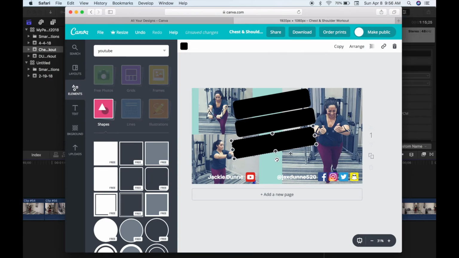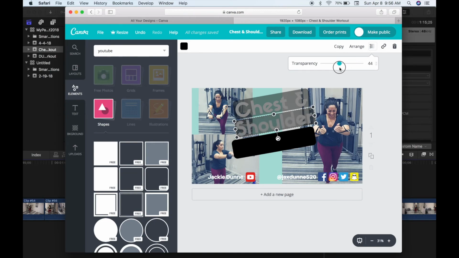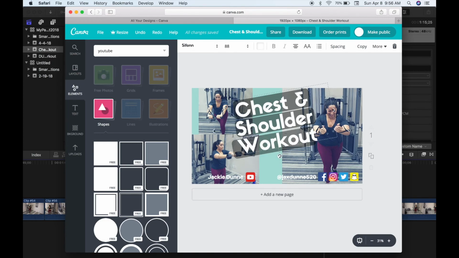So what I'm going to do in order to do that is I'm going to go to the top right hand corner and click on the transparency icon, which is the square that kind of fades, and then I just go to whatever number I want, and then I click on the arrange right next to that and I bring the font to the front or the rectangles to the back, depending on whatever I have clicked on, whatever is selected.